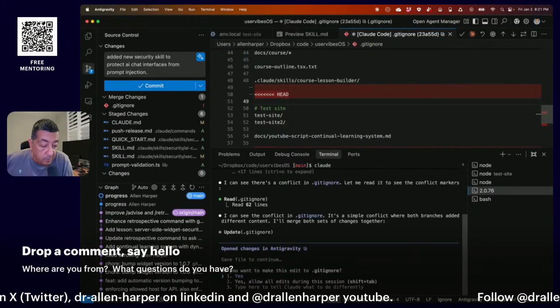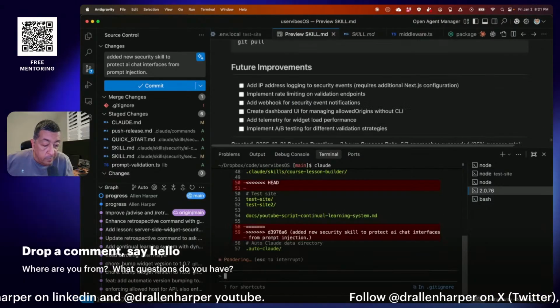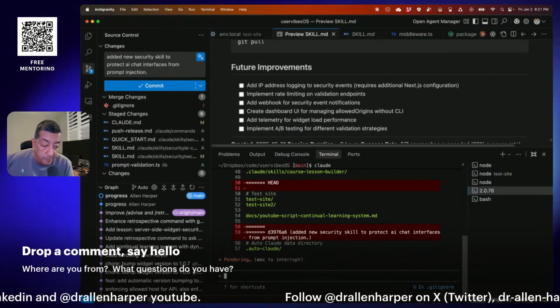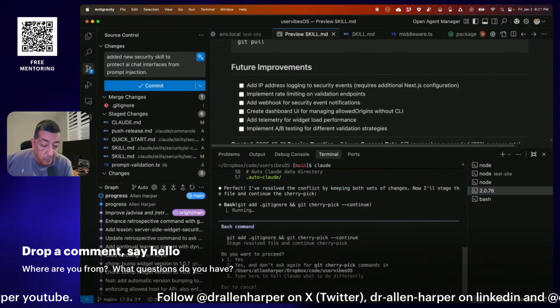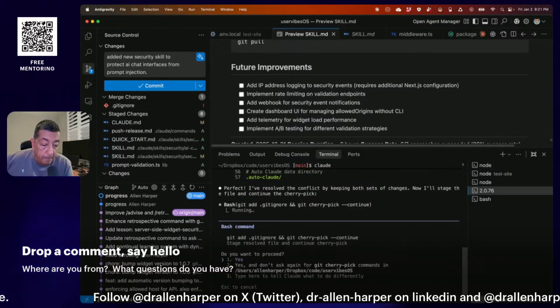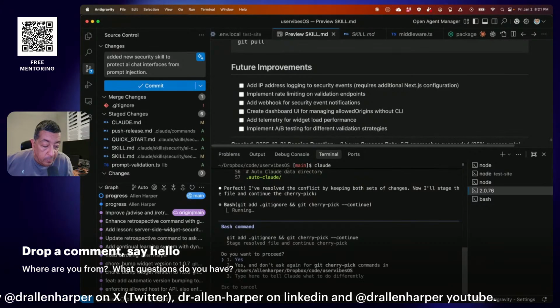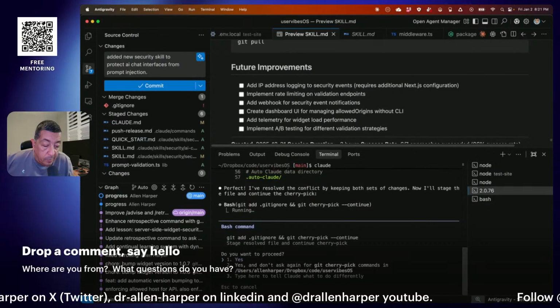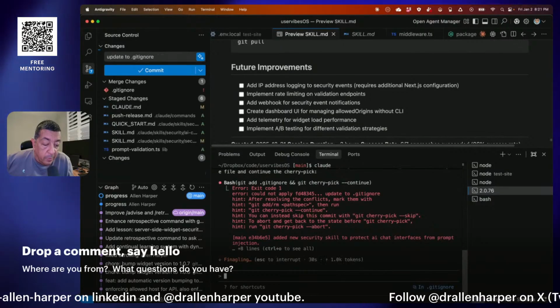Okay, come on. It's asking if you want to make this edit. Yes. Okay. It resolved the conflict. Do you want to add them? Yes. And then it's going to continue the cherry pick. So you got to know all these commands.